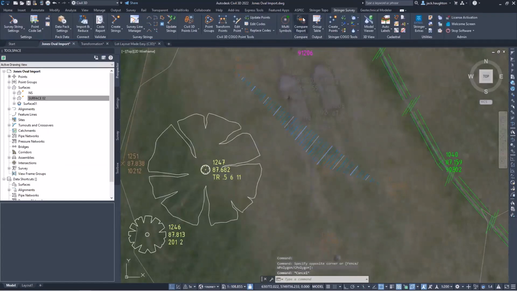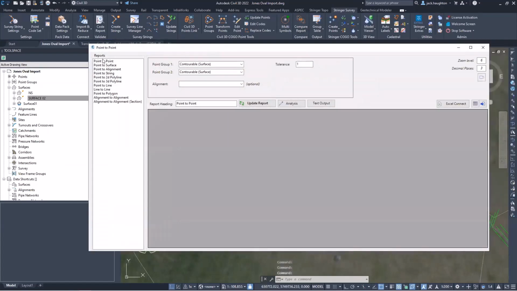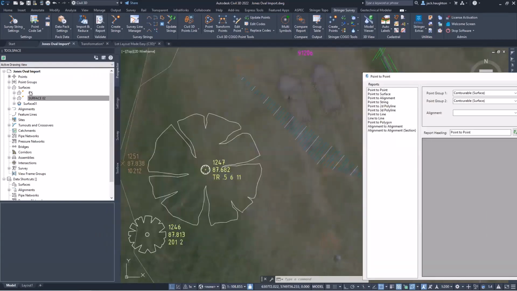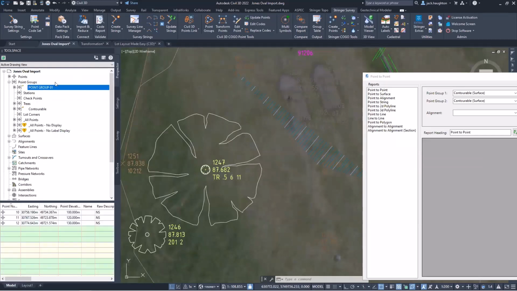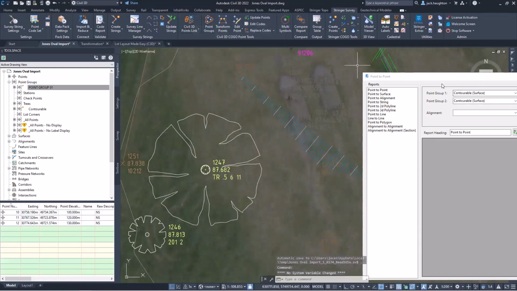If you wanted to do a comparison report of any kind, you've got the compare report interface found here. And by opening up this, you have access to all the variety of reports. Now, because we've actually just created that brand new point group, we actually need to tell the software that that now exists within the survey before we can go about applying them to our compare points.